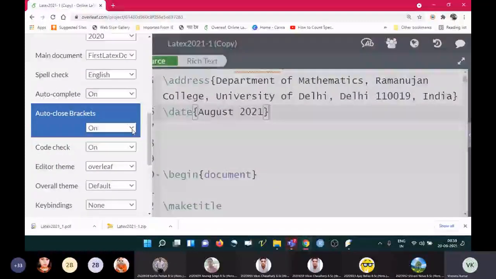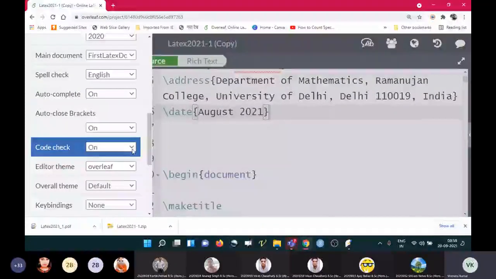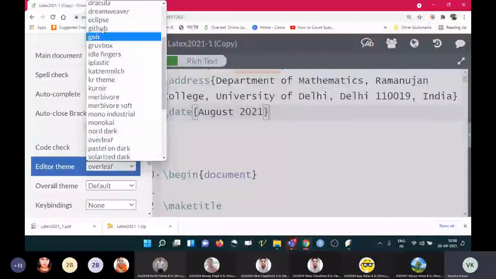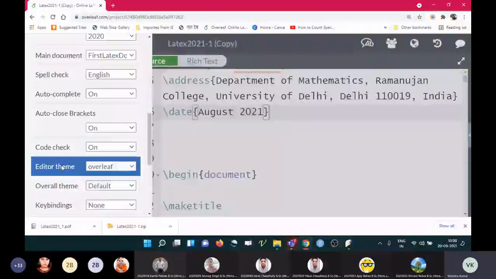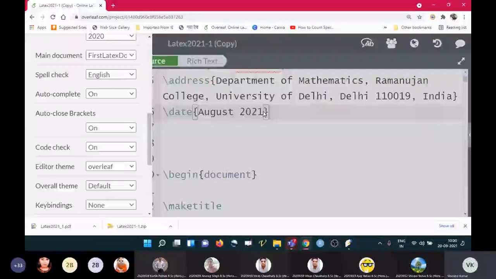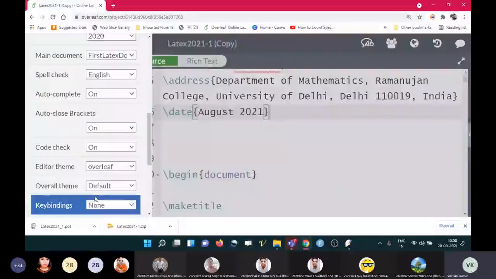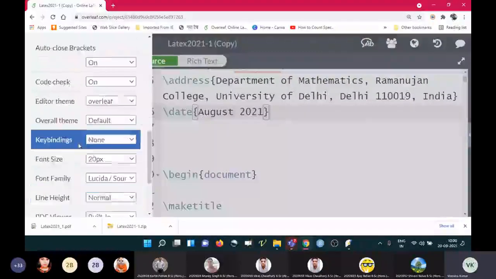And then check code is on also. It gives you the information if there are some errors. And then so many themes are there, Overleaf and so many GitHub themes. But we are using only the Overleaf theme, and of course on a white background it is easy to see. Then key bindings are there. These are not so necessary to work with.